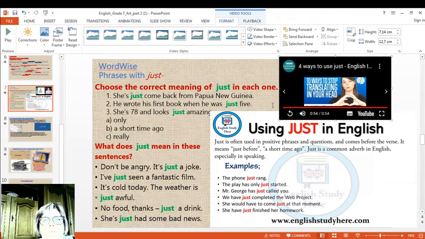He wrote his first book when he was just 5. Which is the meaning of just? Yes, you're right. It's only. So he wrote his first book when he was only 5. She is 78 and looks just amazing. We can also use here, really. She's 78 and looks really amazing.